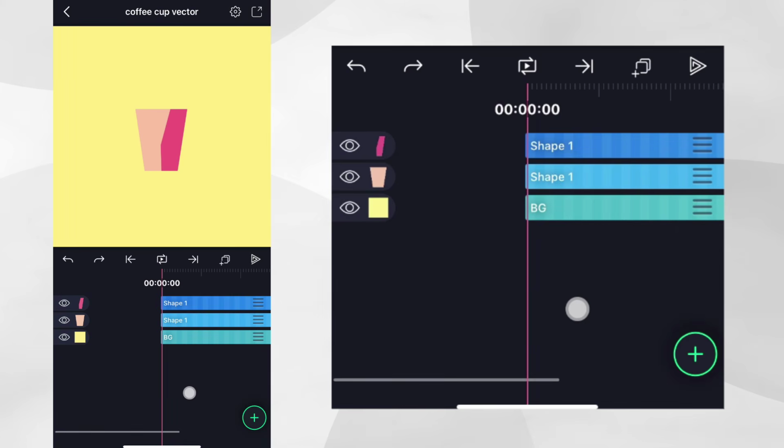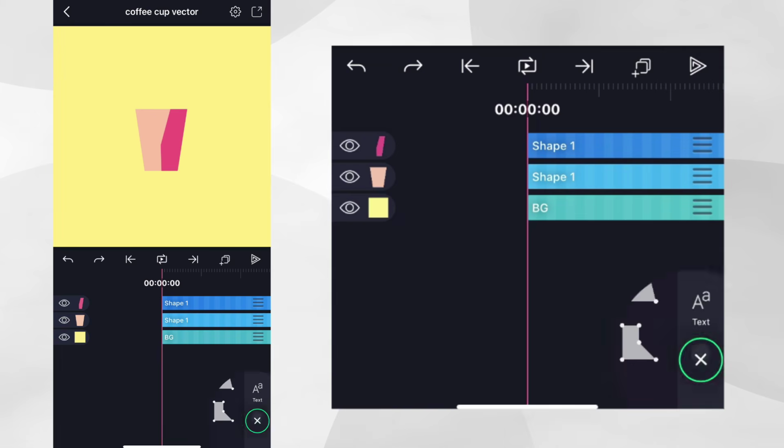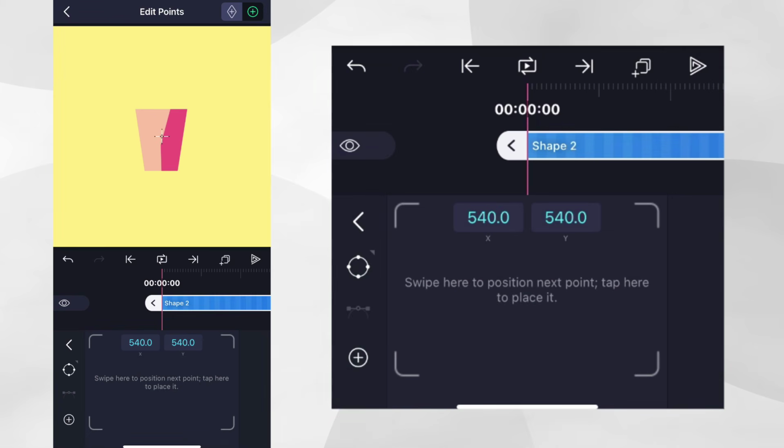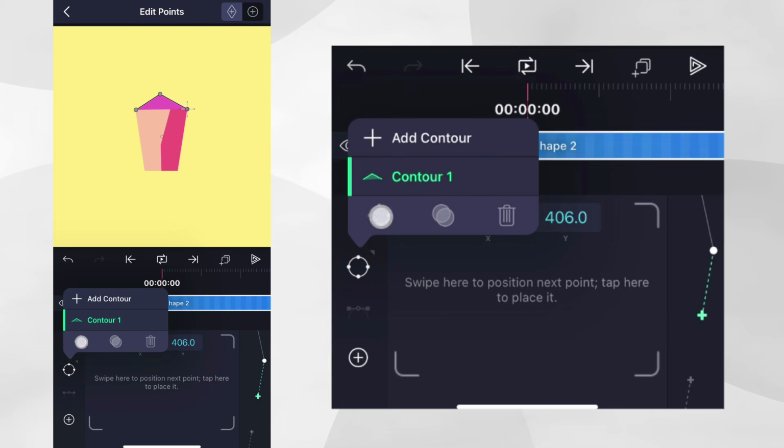Now, let's create a curved lid on the top of the cup. Let's add another vector drawing layer to our project. First, let's position the crosshairs on this corner and tap to add one point. Move above the center of the cup to create another point, and then finally to the other corner to create a third point, and close the contour.